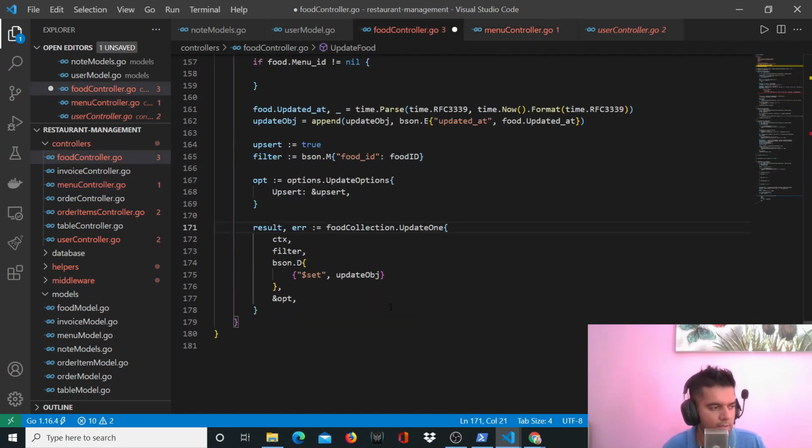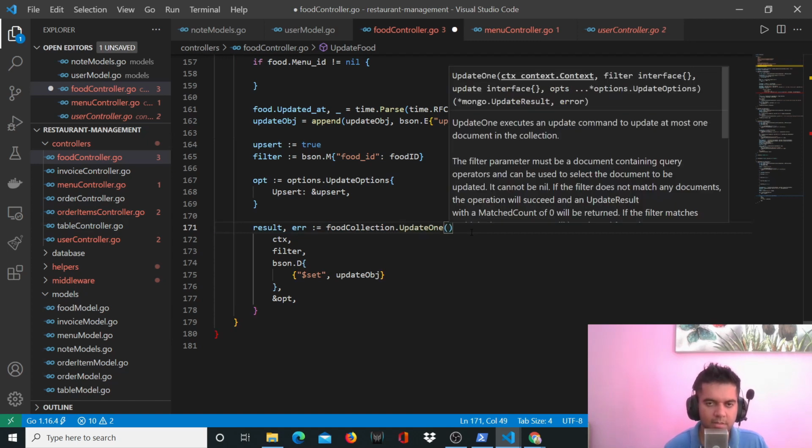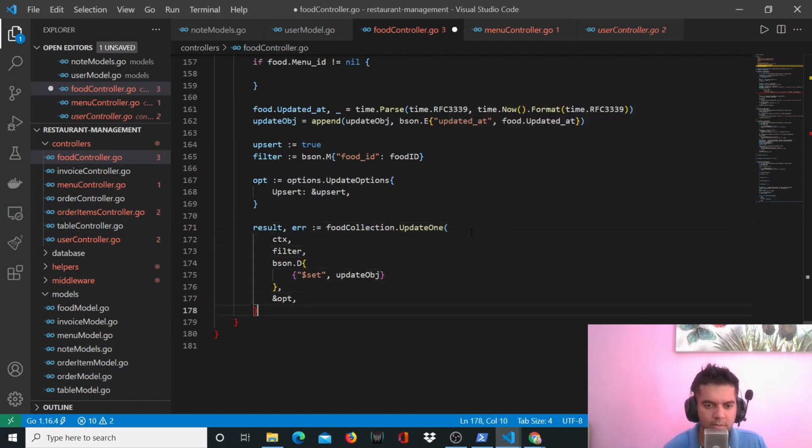And again, I think we've made the same mistake here. So update one is not a curly brace, it's actually a round bracket. So that's why you'll have to end it with a round bracket out here. Now, just like we do every time with Golang, we check for the error just after we've called this database function, which is a best practice.